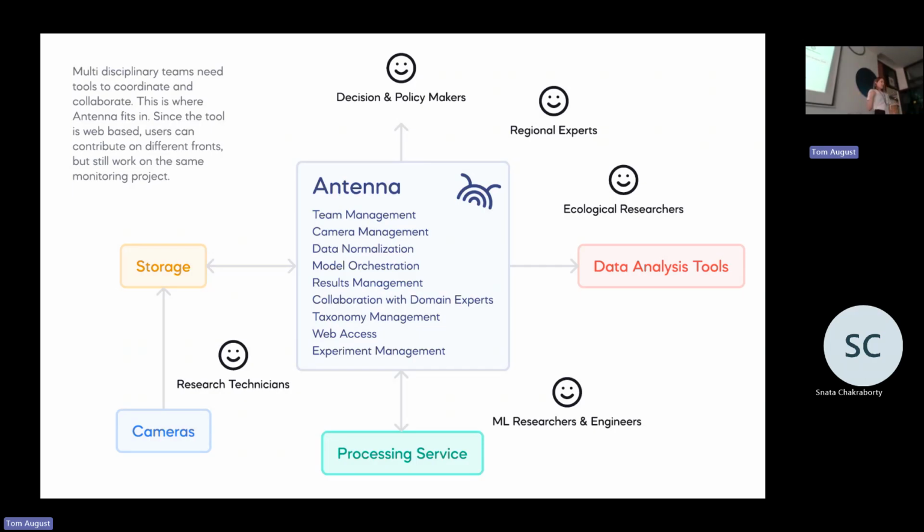And what we noticed is that multidisciplinary teams need tools to collaborate and to coordinate. And this is where Antenna fits in. Since the platform is web-based, we can have users contribute on different fronts, but still work on the same monitoring project.